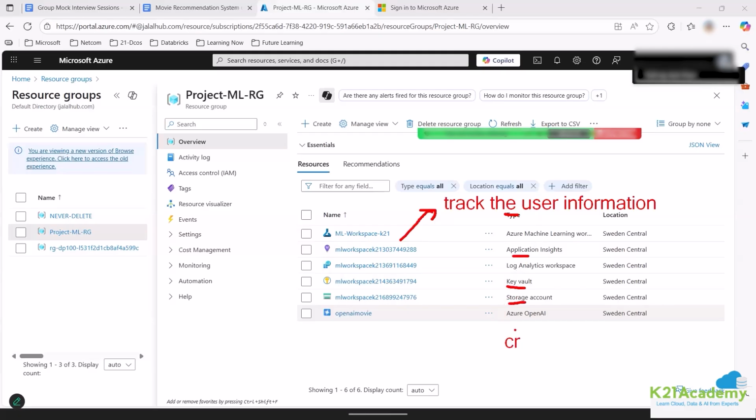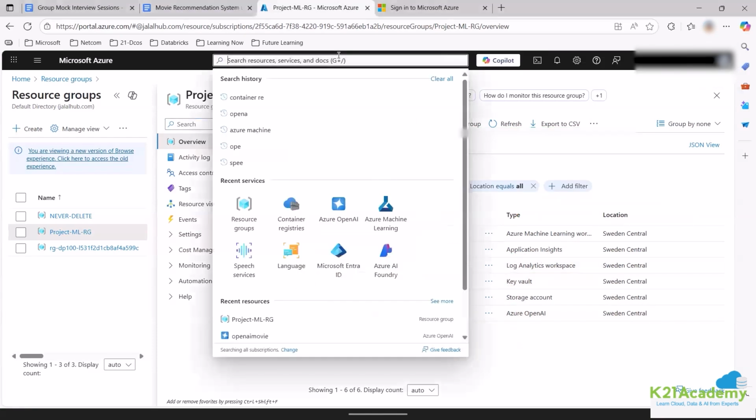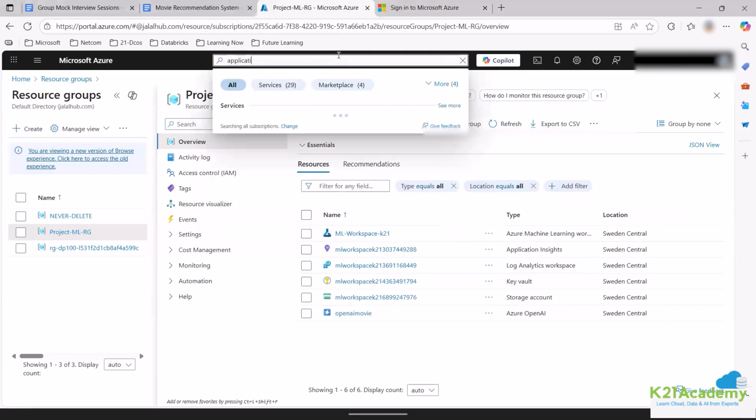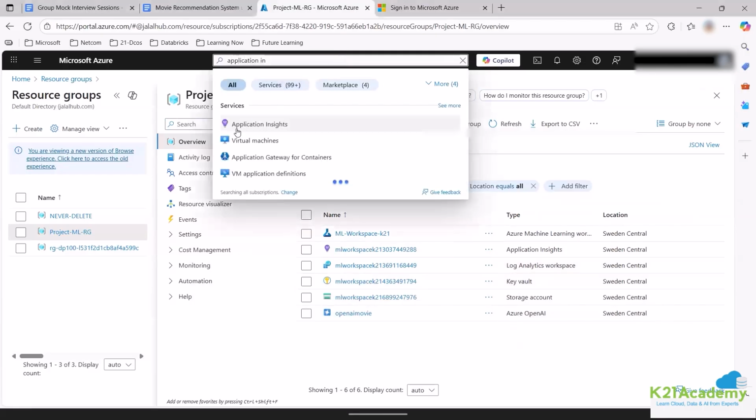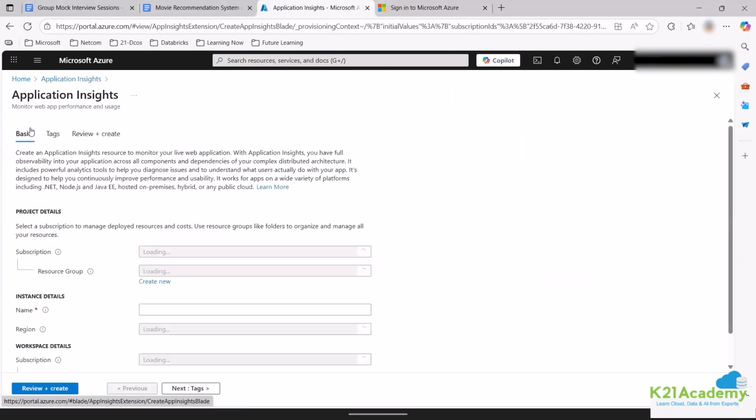Container registry is an optional thing. But there is also one more thing, log analytics workspace. This is automatically created when you create an application insight. You do not have any option. I'll just show you. I'll just search for application insight. If I come up here, let me hit on this. Let me hit on create an application insight.